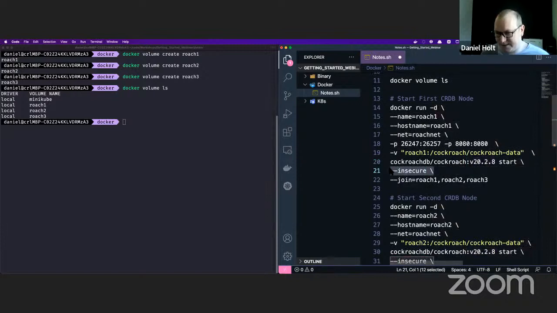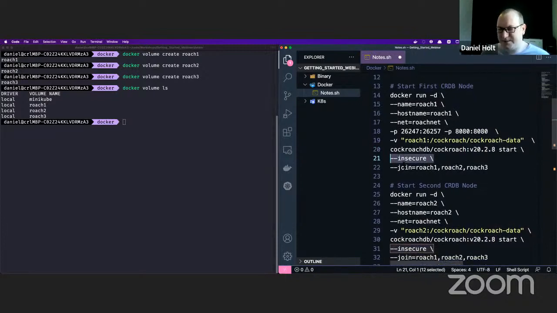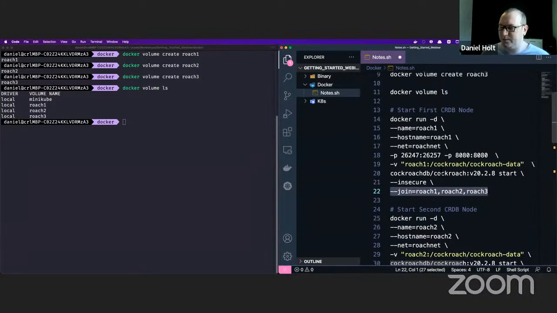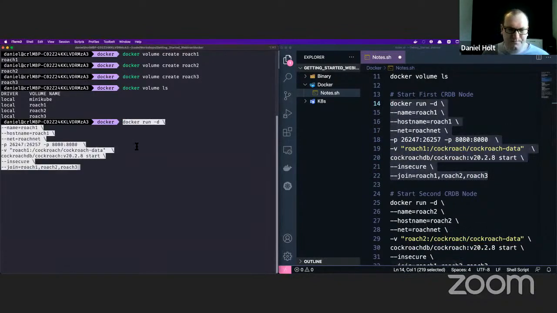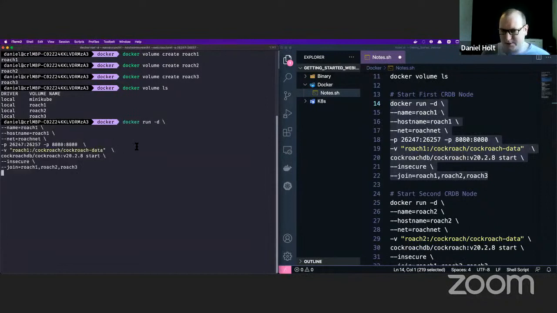Again, insecure cluster. Again, for simplicity purposes, I don't want to have to deal with creating certificates for development environments and things like that. So I'm going to start this in insecure. And my join flag is slightly different to the binary where we were referencing port names and IP addresses. Now we're able to reference the names that we give, or the host names, for the Docker containers themselves. So I am going to run this one to create the first Docker container.